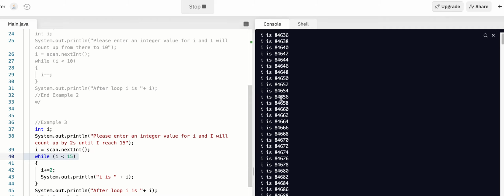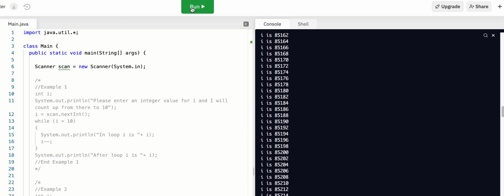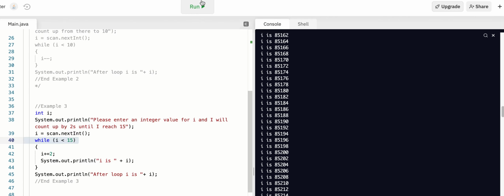I think this time it's just Replit being slow. Come on, Replit. Oh boy. Try again.